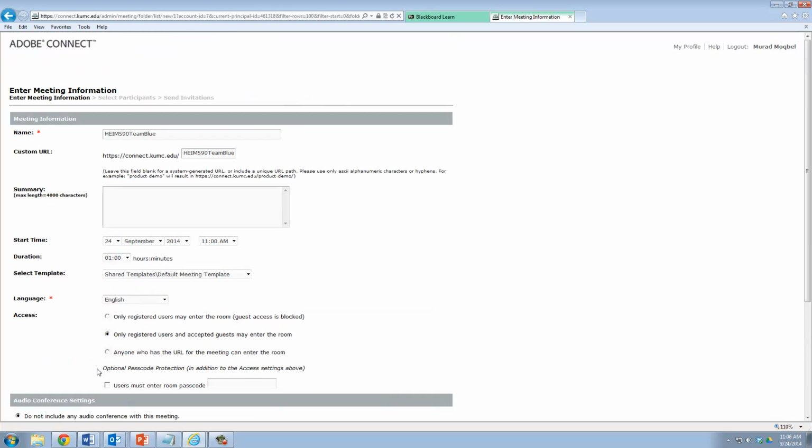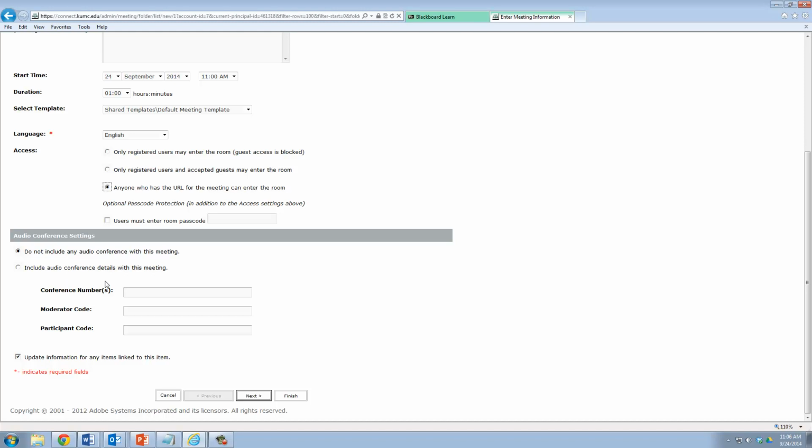Now when you look at those icons or radio buttons, you will need to click on this radio button here where it says anyone who has the URL for the meeting can enter the room. So that way not everyone has to log in if they don't want to. So update information, then I will just go next.